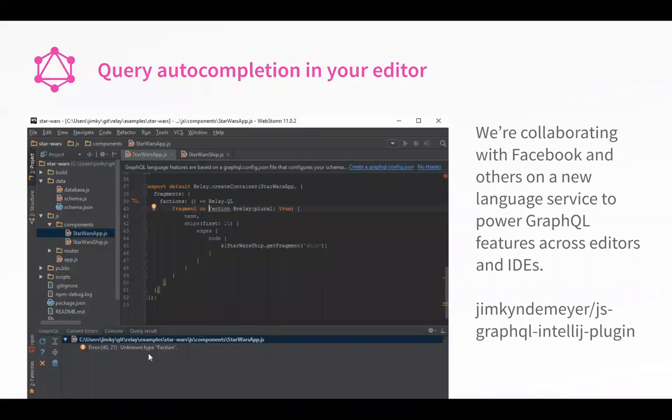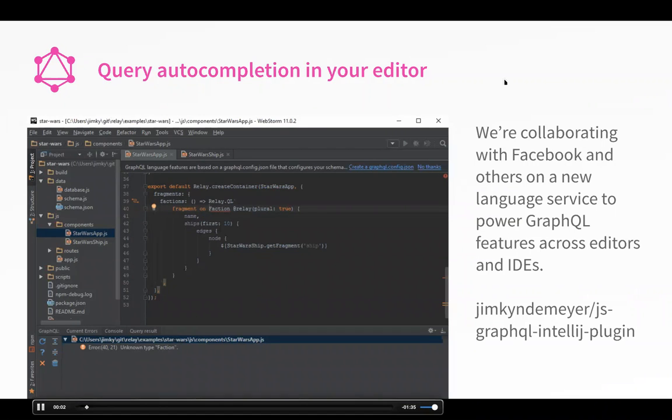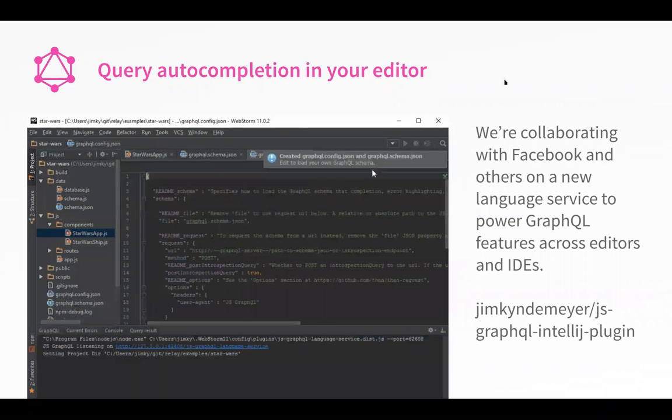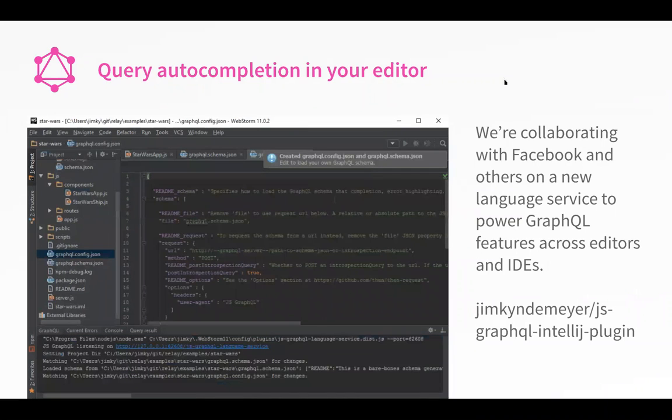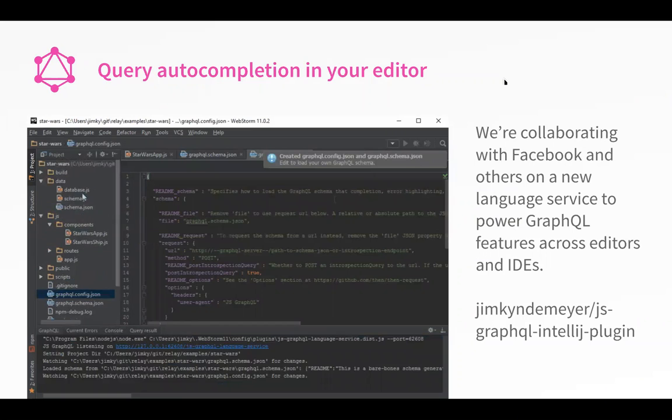And the super powered version of this is this great IntelliJ plugin. I don't know if people use IntelliJ or WebStorm, but one of the things you can get now is a plugin that will enable you to actually get that same autocompletion and validation right as you're typing your code. So you don't actually have to even go to GraphiQL to do anything. You can just be in your IDE, start typing GraphQL stuff, and it will autocomplete for you.